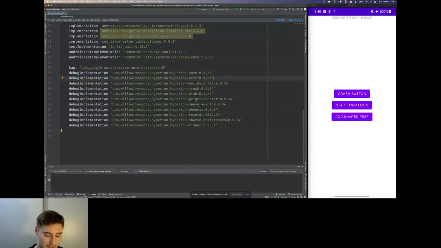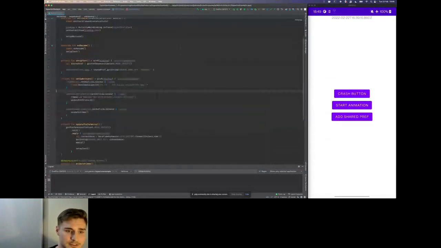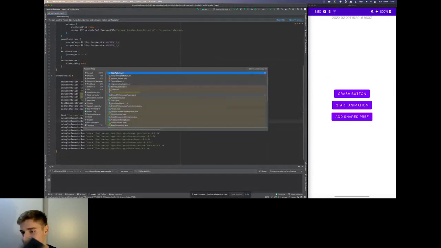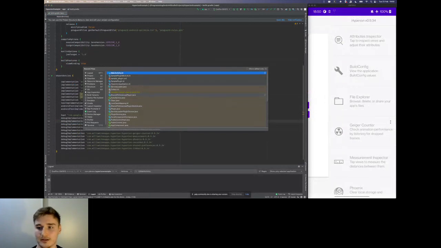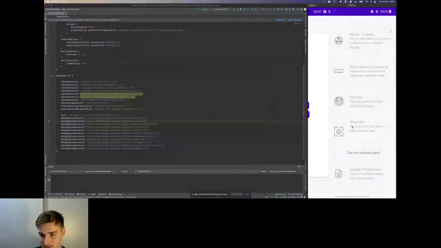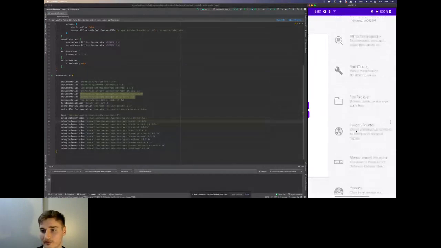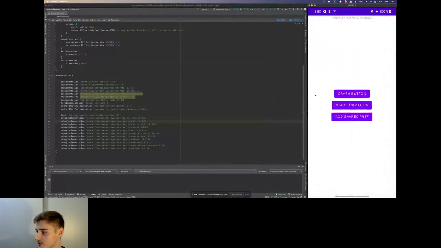I've created a sample app to show how the library works by including those dependencies. We can shake our phone, like I'm doing now, and a cool menu opens from the right side of the screen. In this menu, we can see all those plugins that we've included. Every plugin does something different, but I will show you the first one, the simplest one.